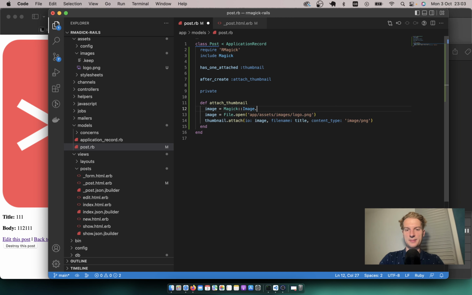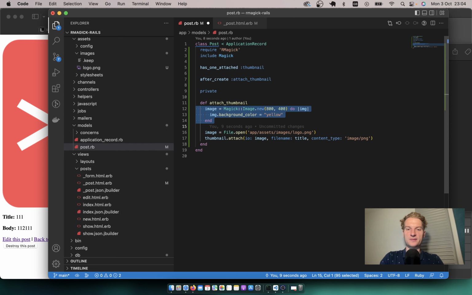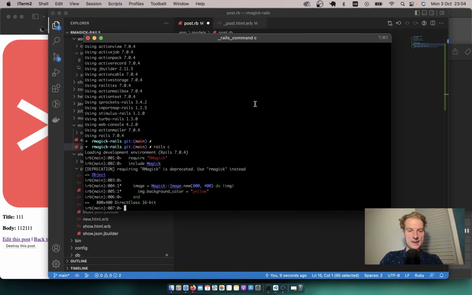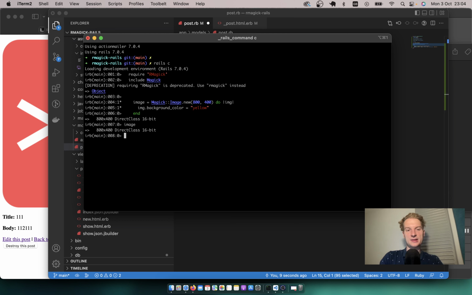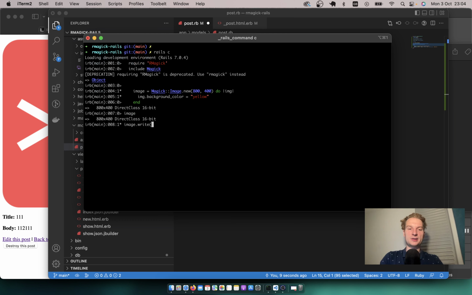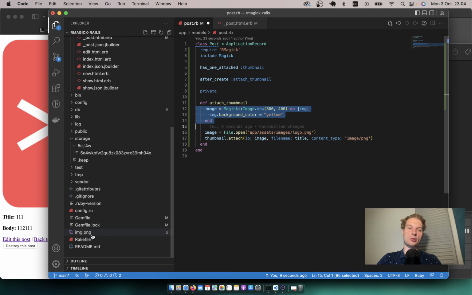Let's see if it would work in the console. So I would run the console, and let's say image equals Magick::Image.new, and let's try to actually write this image. So image.write img.png, and it wrote this image to our root folder.